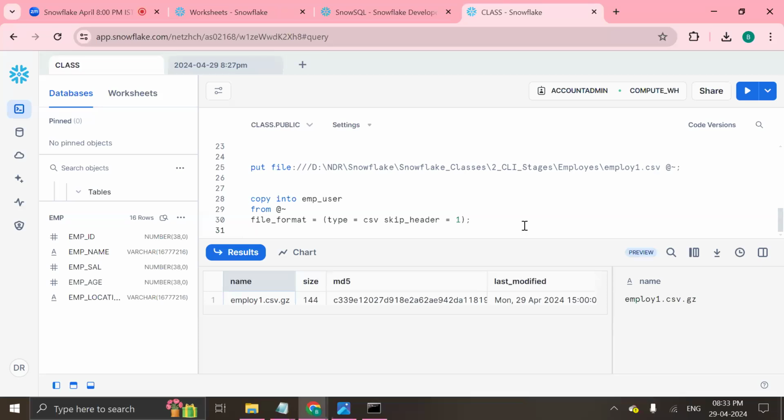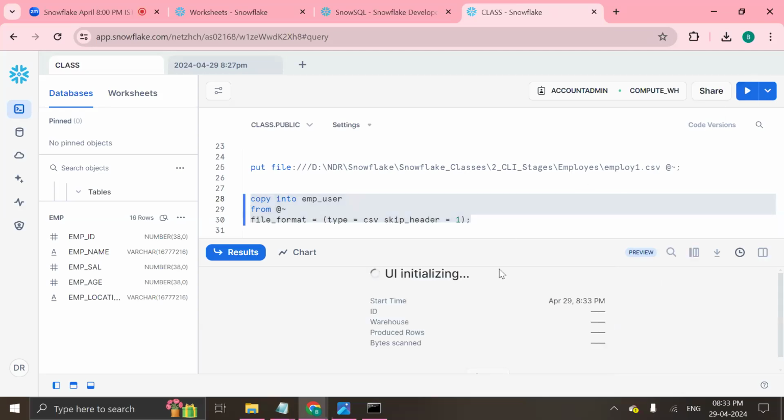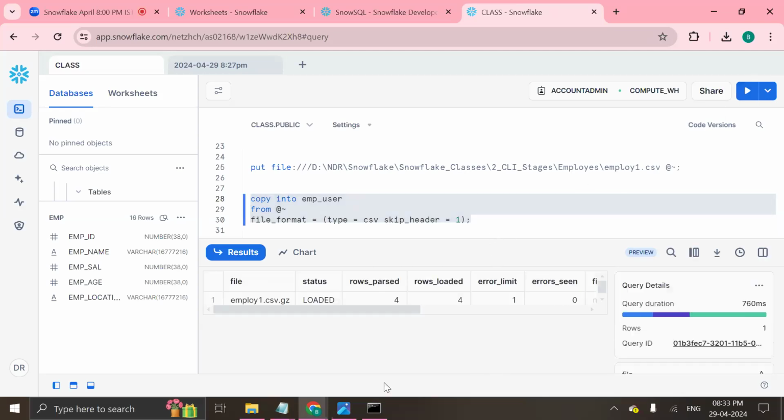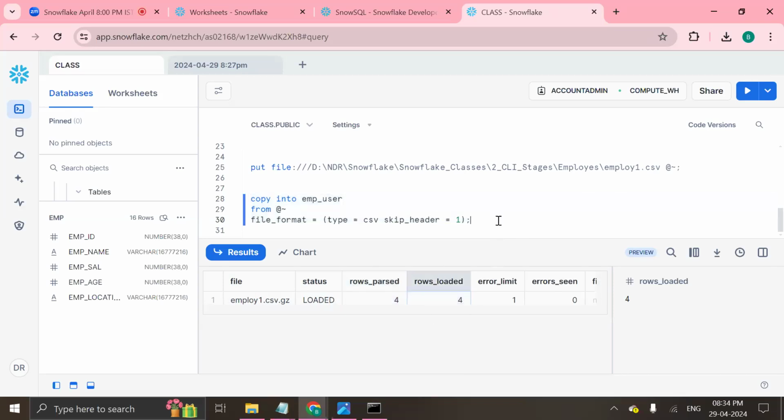Clear? Now let's execute this. Observe what is happening here. The file is picked, and it is loaded to this particular table. How many rows parsed? Parsed means how many rows were picked from the file? 4 rows. Loaded 4. How many rows are loaded? 4.